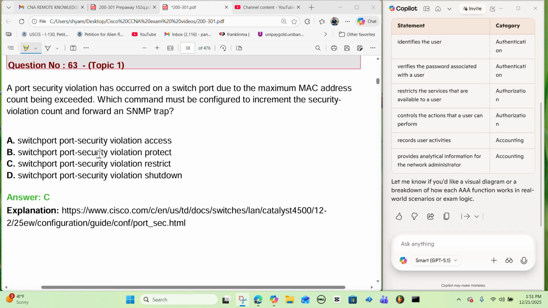Option A, switchport port-security violation access. Option B, switchport port-security violation protect. Option C, switchport port-security violation restrict. Option D, switchport port-security violation shutdown. The right answer is option C, switchport port-security violation restrict.